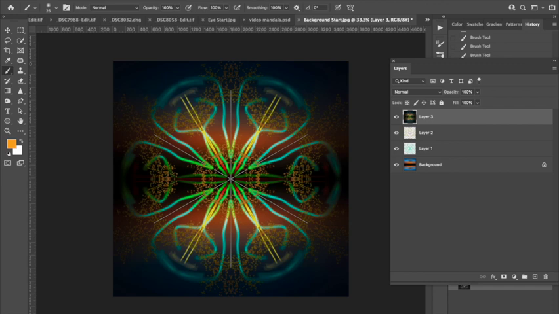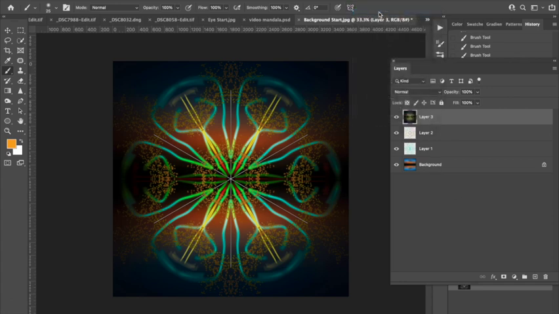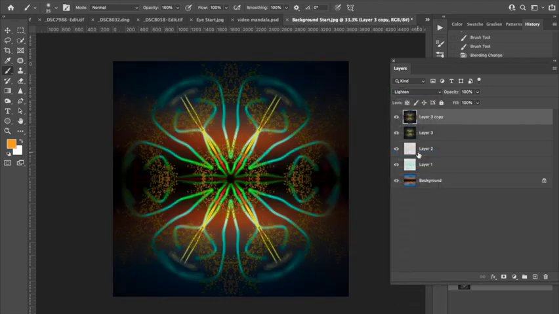So now we're back in Photoshop. We go to the options bar and turn Symmetry Painting off. Working on layer 3, Command J or Control J to duplicate that layer again, and we'll set our blend mode to lighten. Our next step is to press Command and T.